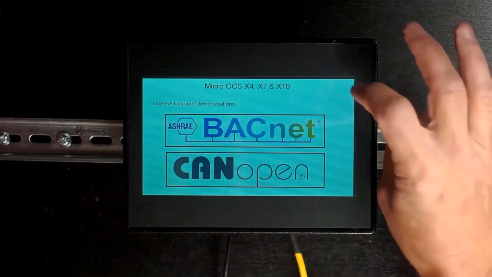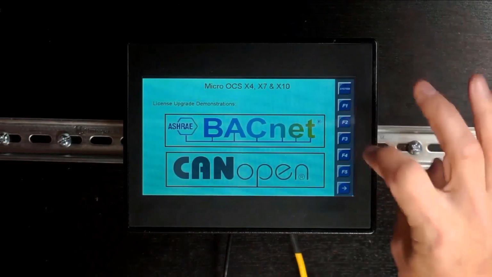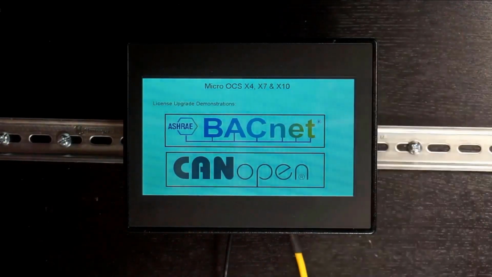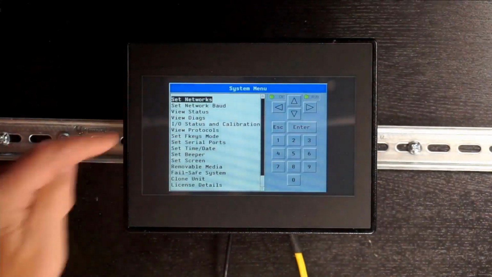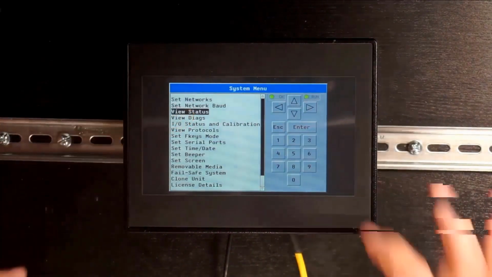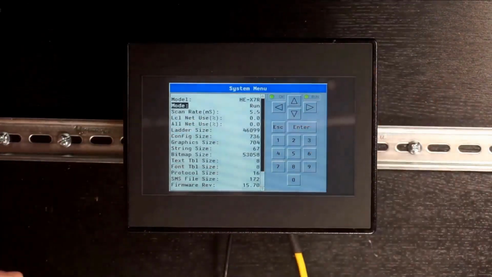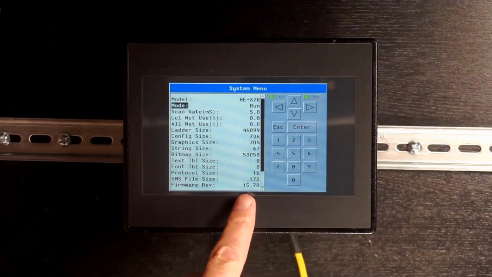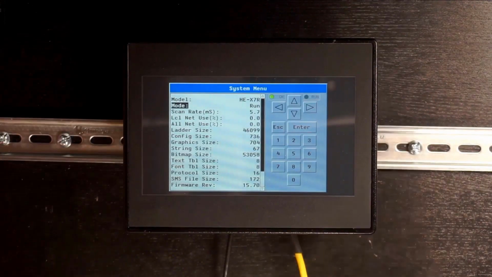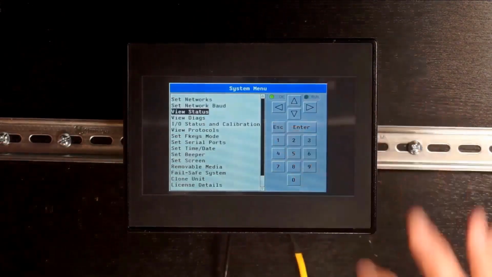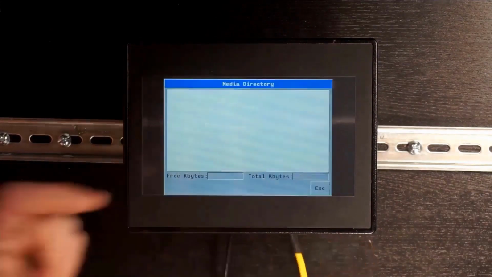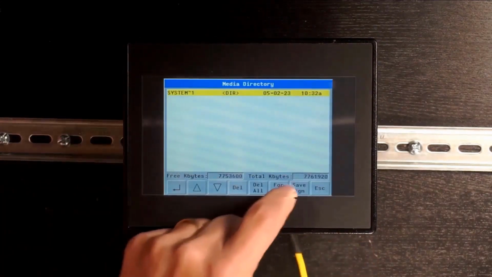We need to make sure we meet a few prerequisites. The unit we're using is a Micro OCS X7, and we need to confirm that the firmware version is 15.7 or later. We'll navigate to the status section to verify. So once we've confirmed our firmware is already at 15.7 or later, we're ready to proceed. Now we make sure we have a memory card installed in the unit, and we do.